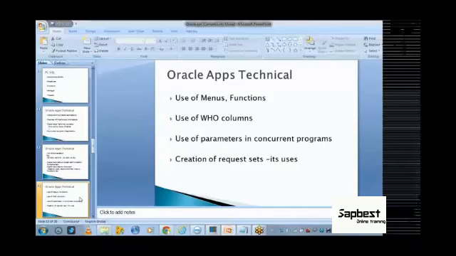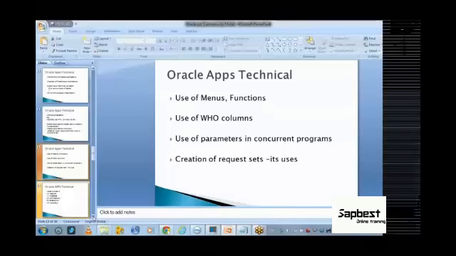Apart from that, you can have parameters in concurrent programs in which you filter down your data to the narrowest possible conditions, where instead of taking the complete data, you get data based on a certain criteria. The best example of parameters is the date range. You can have date from and date to, so you can get the data which is between date from and date to.